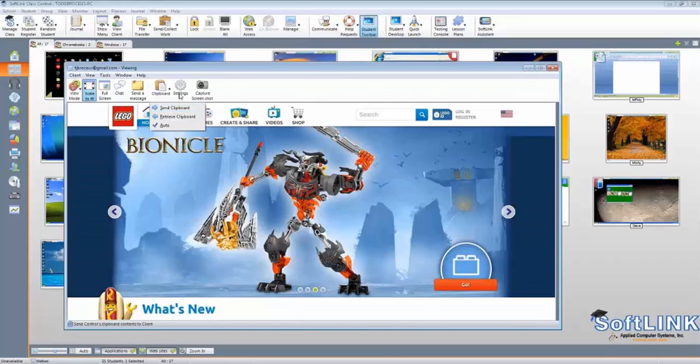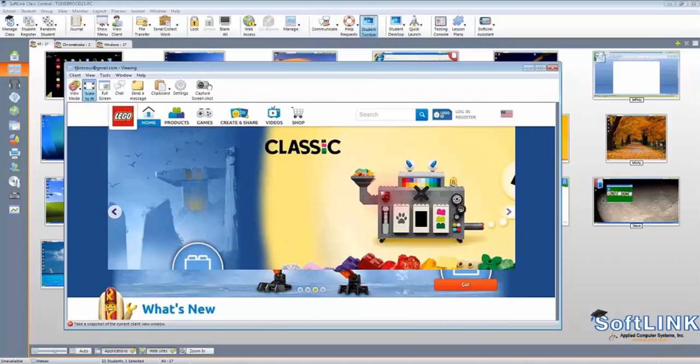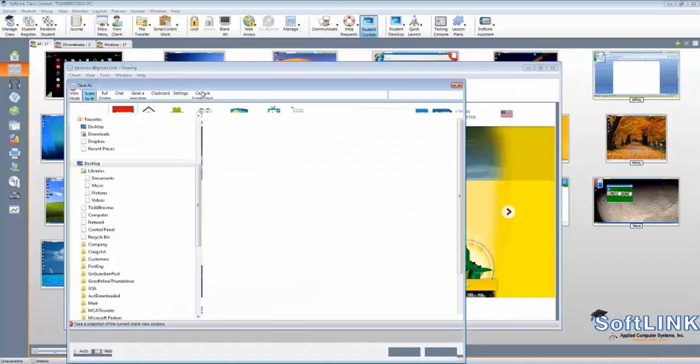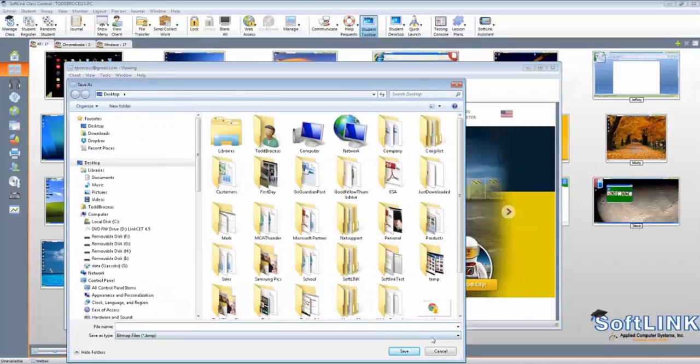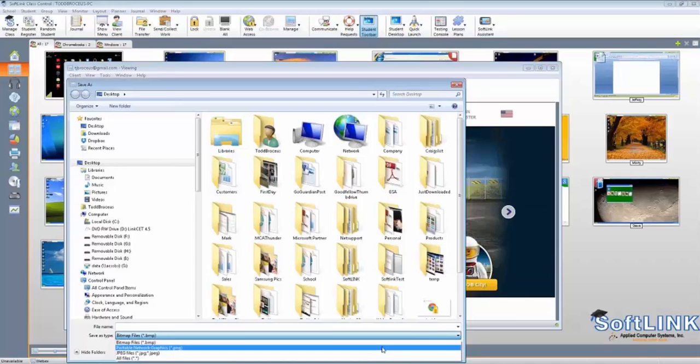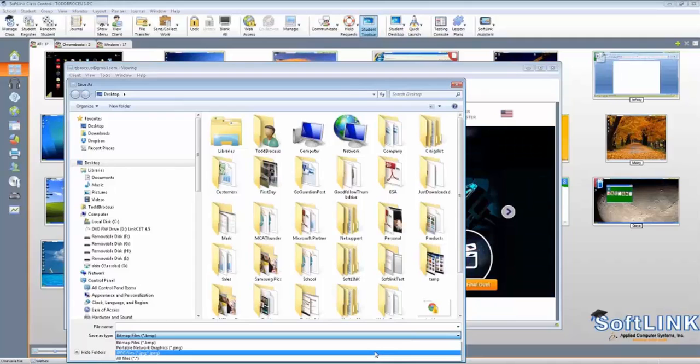We're actually just going to skip over the settings button. That's something that typically you're not going to have to deal with when you're in the classroom environment. And then the last button here is Capture Screenshot. If I select Capture Screenshot, it's going to allow me to take and save that student screen as either a bitmap, a PNG, or a JPEG file. So you'll actually have a picture of their screen.